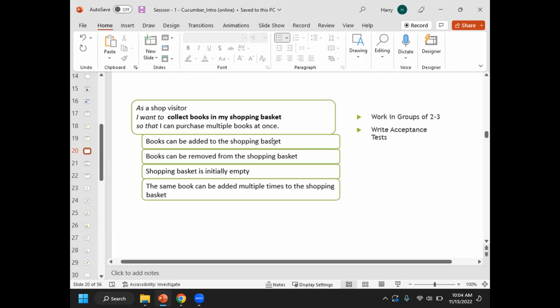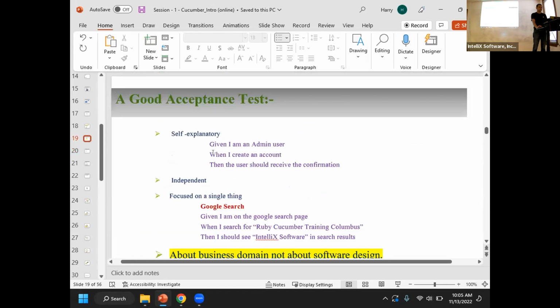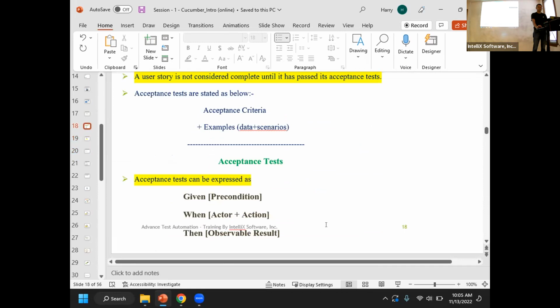Can I see the Gherkin format once more, please? Yes. This is a given, when, then. Yep.